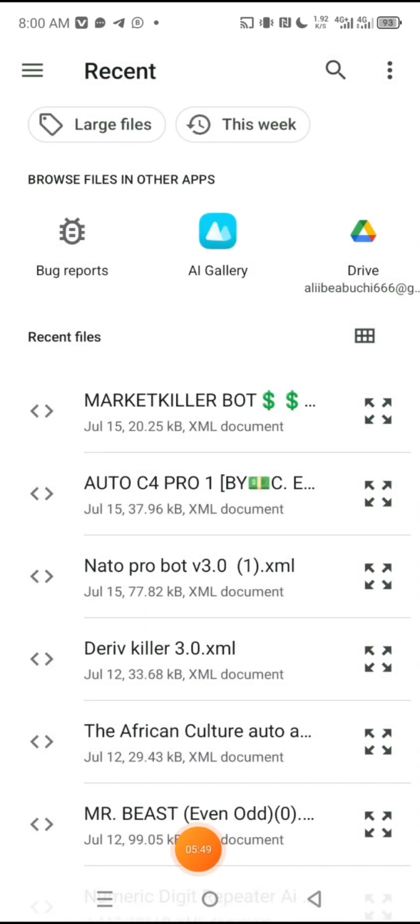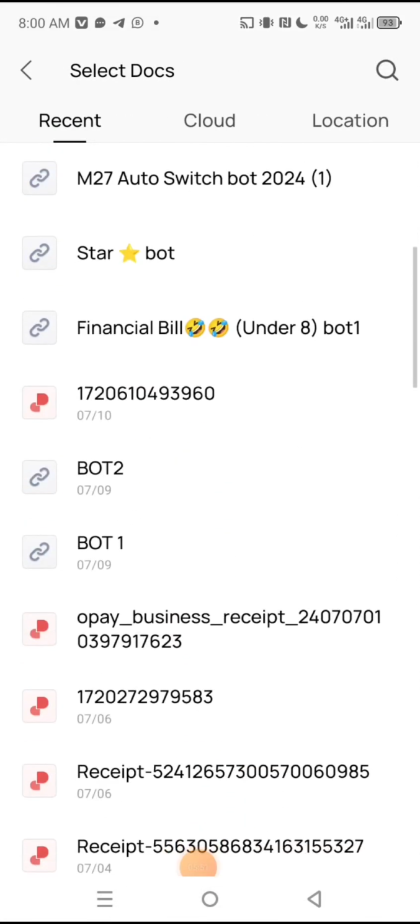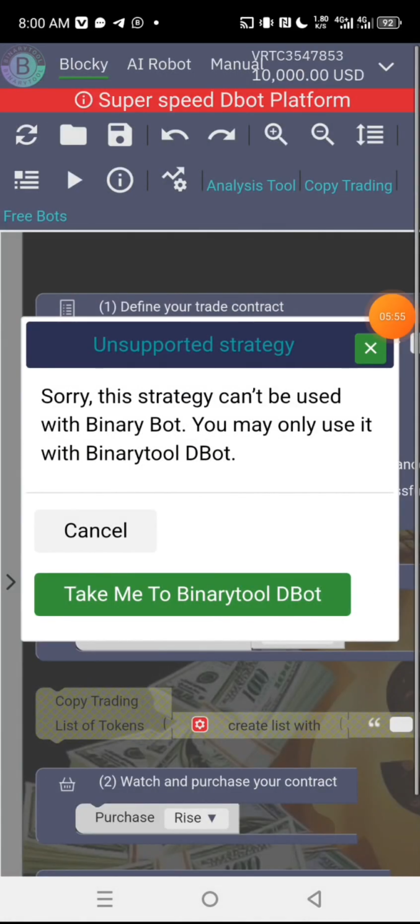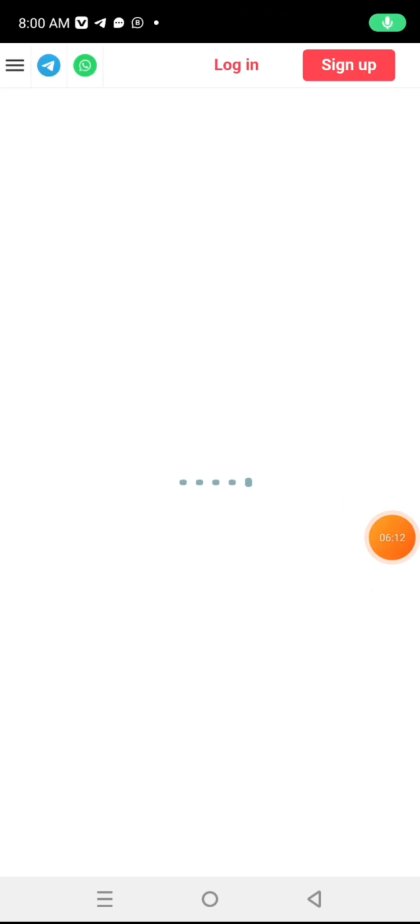All right, you find Financial Bot. Look at it here. You click on it, and it takes me to Binary 2 Bot. You click on it. All right, so you allow it to load up. It requires a heavy network to transfer you to the other app, so you have to be patient.